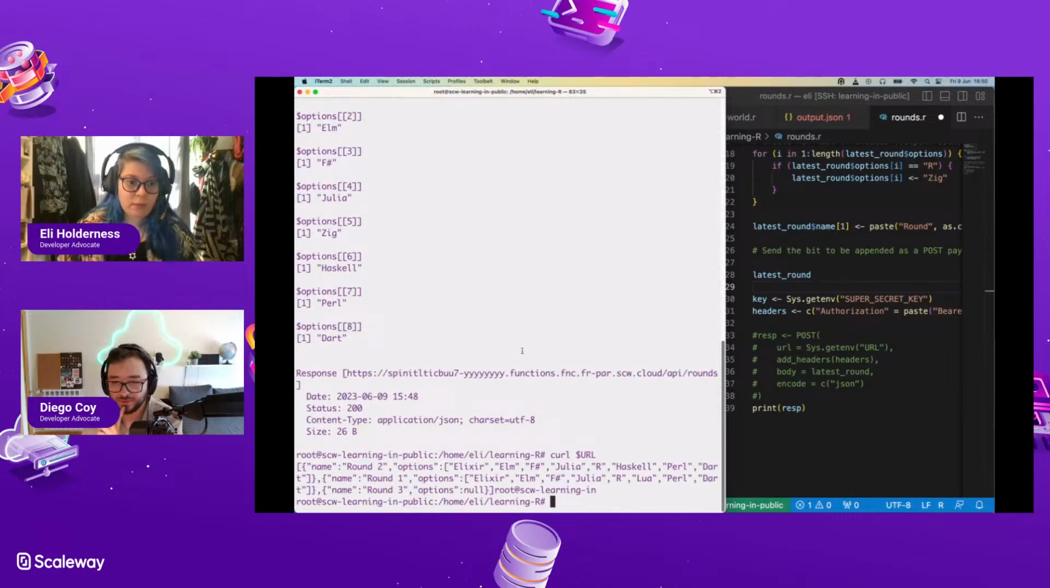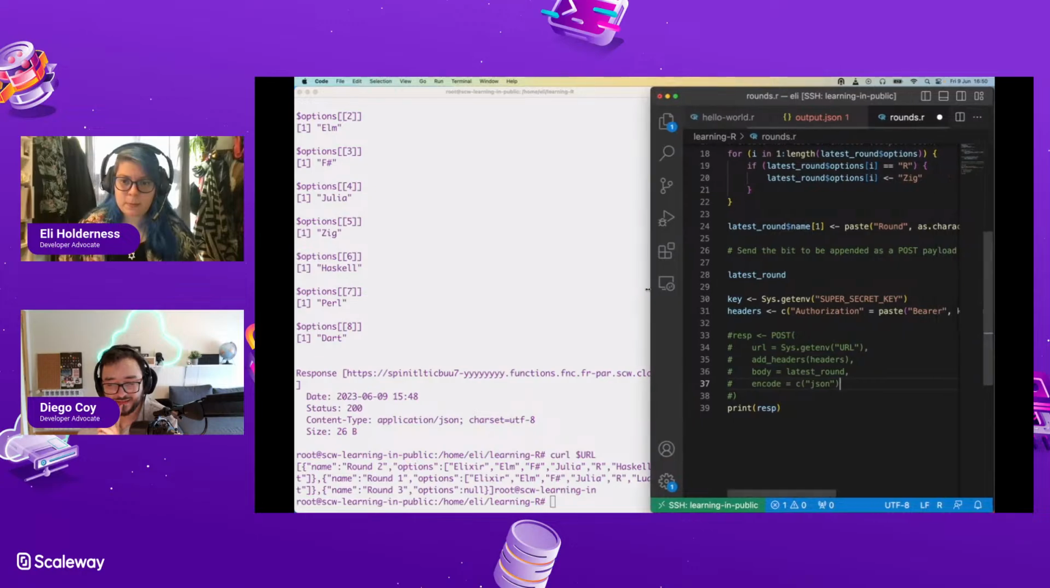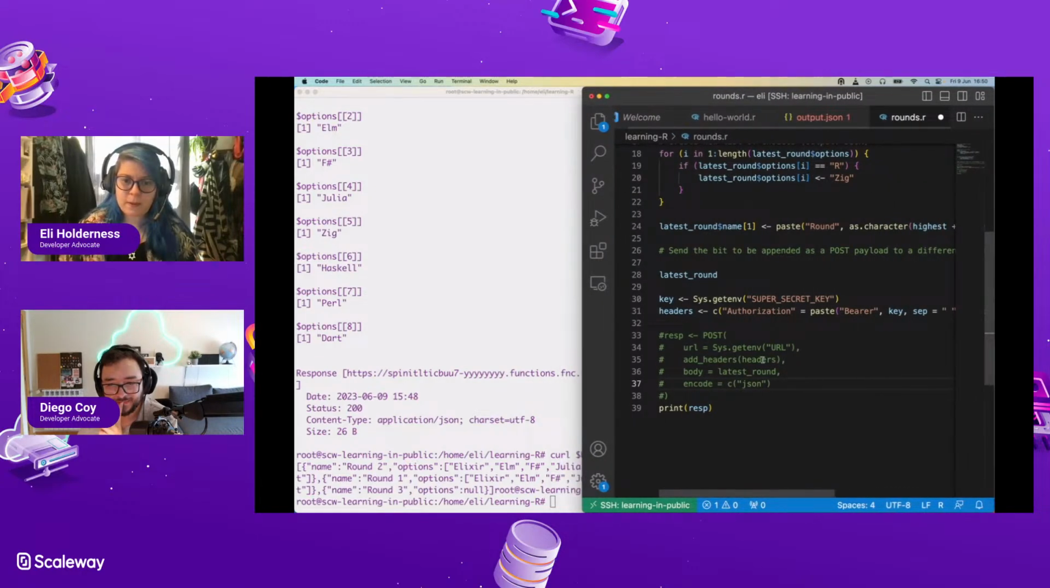So before you were encoding it, right, into JSON. Yeah, I was. Why is it giving me null for options though? That's what I'm confused by. What if you sent it as raw, but you encode it first? Yes, because I got rid of the encoding, didn't I? Yeah.